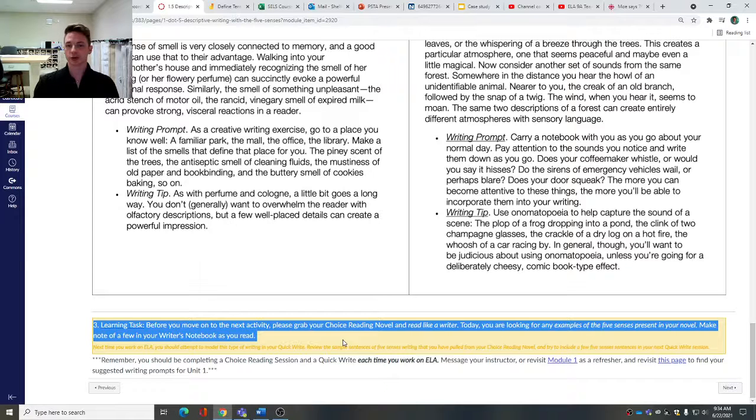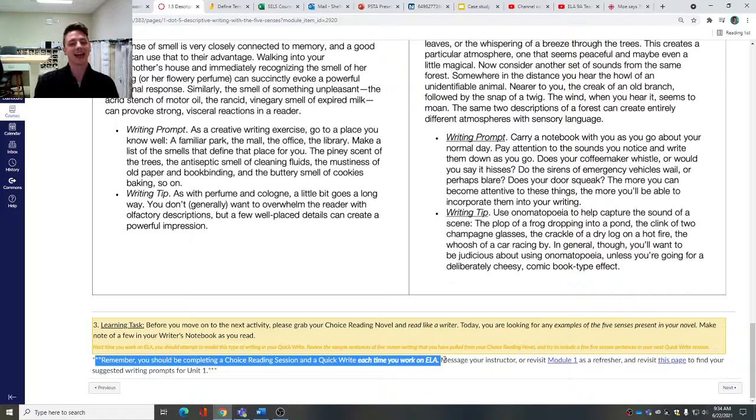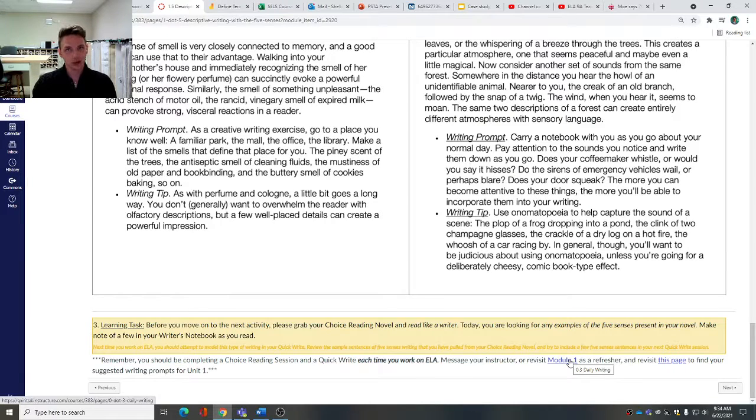You need to grab your choice reading novel and look for any examples of the 5 senses and make some notes in your writer's notebook. So you can ask students to share those during a live class. Next time you work on ELA, try to model this type of writing in your quick write. And then remember, you should be completing a choice reading session and a quick write each time you work on ELA. Revisit Module 1 for a refresher on what those daily processes are, and revisit this page to find your suggested prompts for Unit 1. So that will pop up a few times.